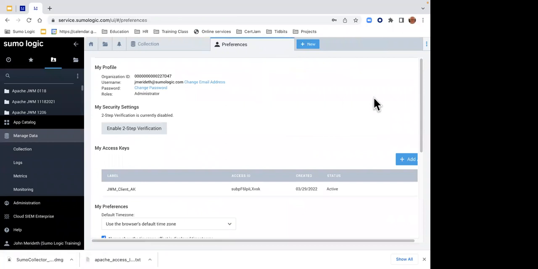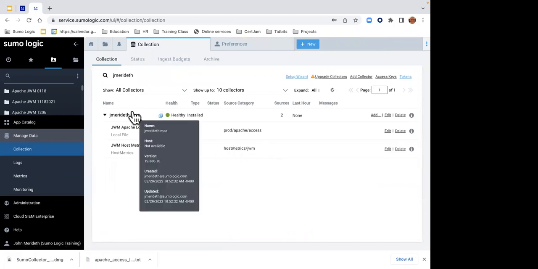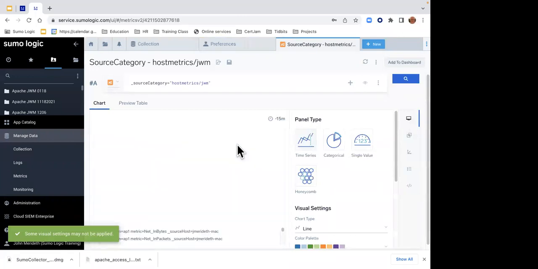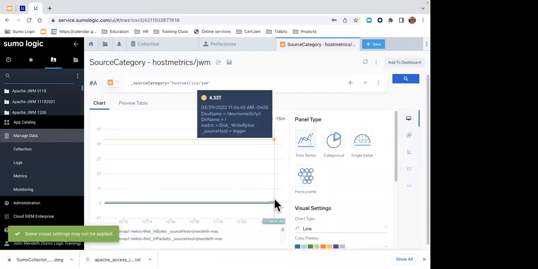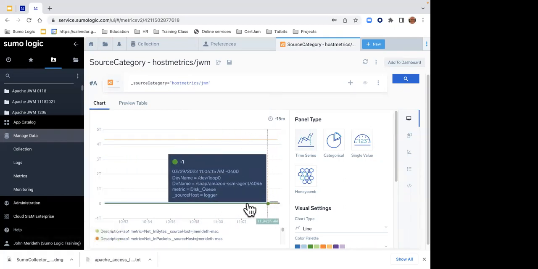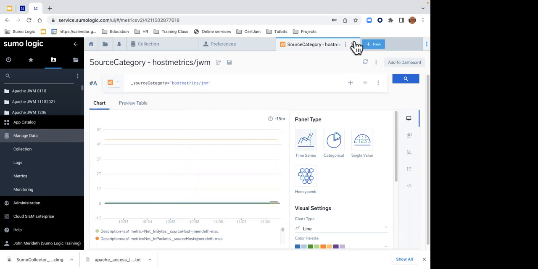Additionally, if I go back to my collection, if I go back to my host metrics, my collector here and my host metrics, I click on that, it should open up a query and I should start seeing data come in here for my host metrics. This is my old data that was there. Here's my new data that's coming in. Okay. So our collectors are working.